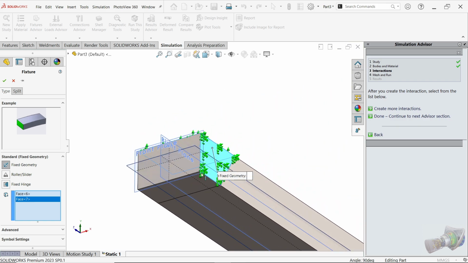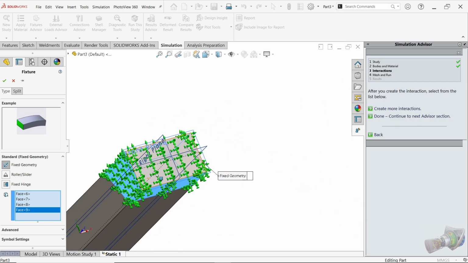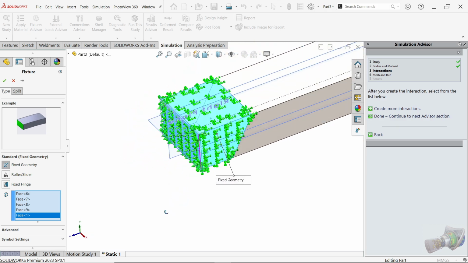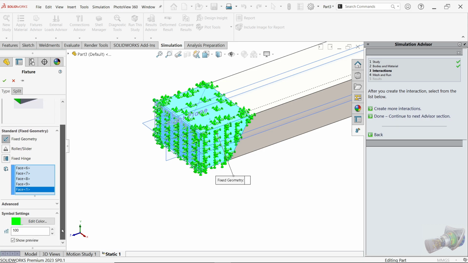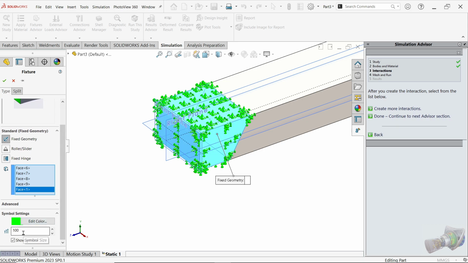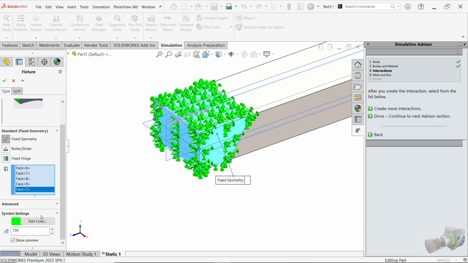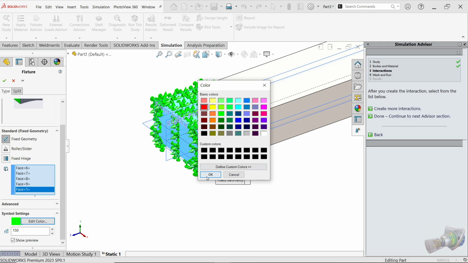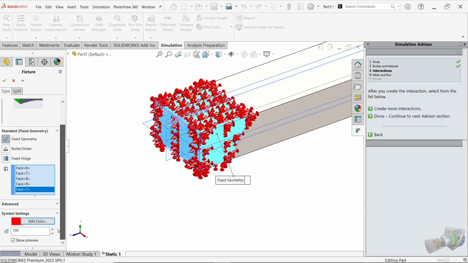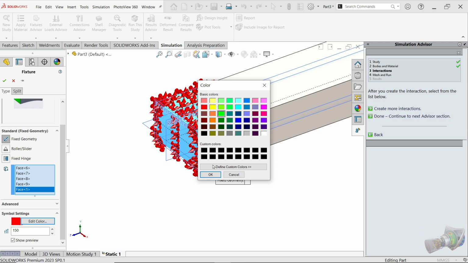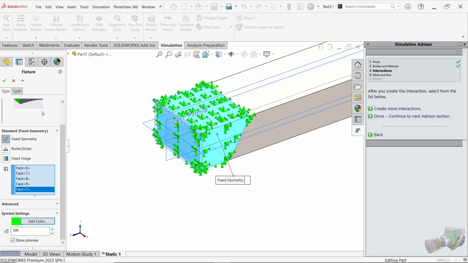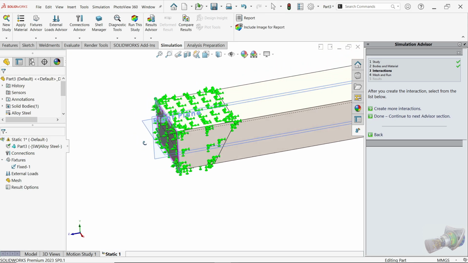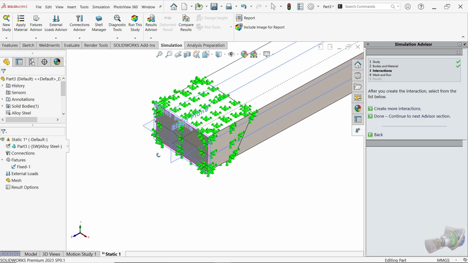So let me choose these faces. See, okay. Even if you want to change the symbol size of this triad, let's say 150, look, this becomes bigger. If you want to change the color, say red, but everything we will keep as it is. Size also 100, it's perfect. Okay, so this is the first part of fixed geometry.